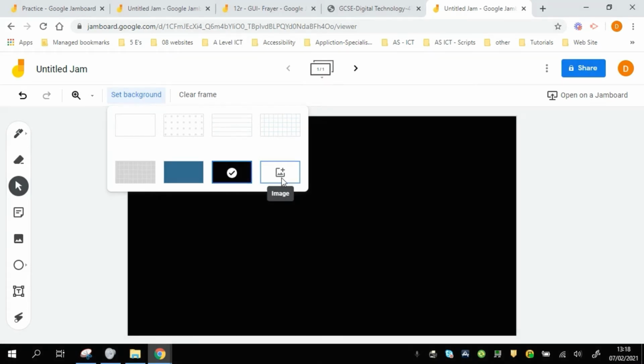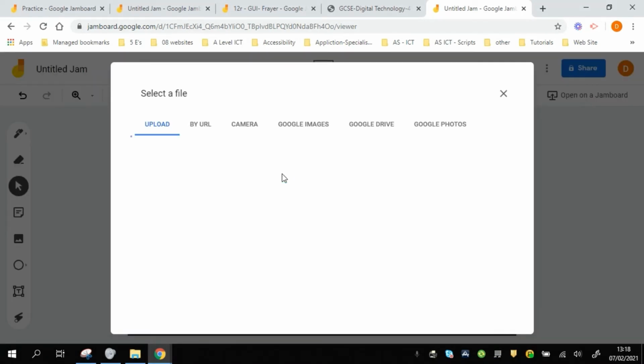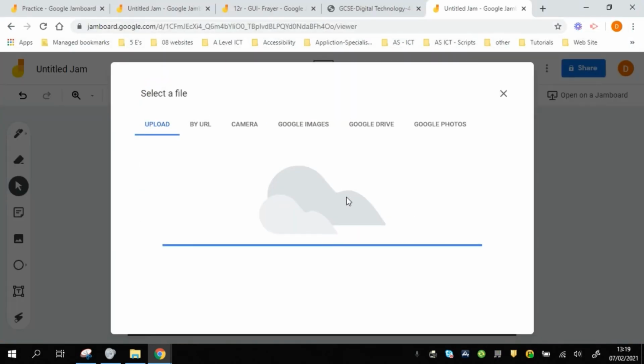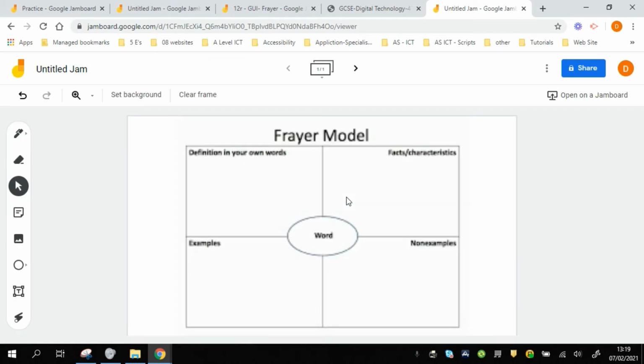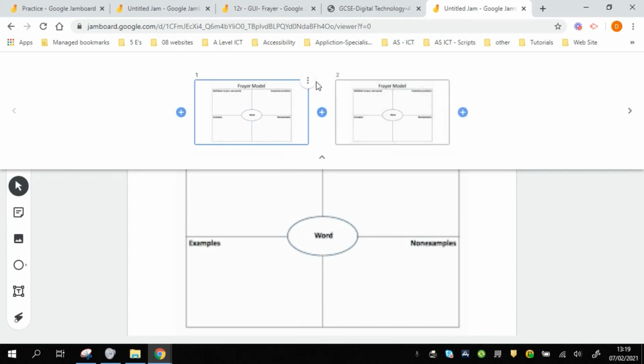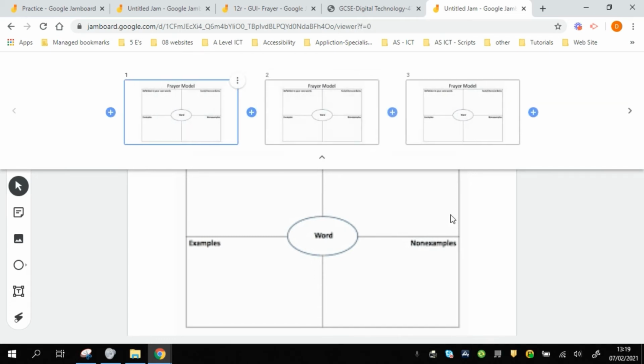But if I wanted to upload an image, tap the image, browse. There's my image, and I just basically got that from the internet and downloaded and saved it. And here it is, and it's now in the background of my frame, and just like before, I tap up the top here and I duplicate. And that's it. So I just keep going until they all get their copy.